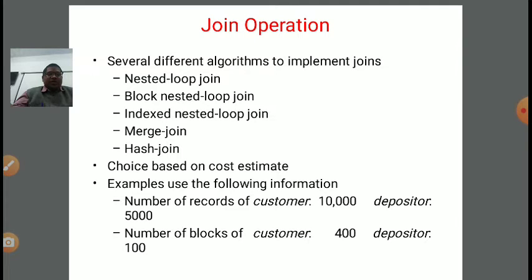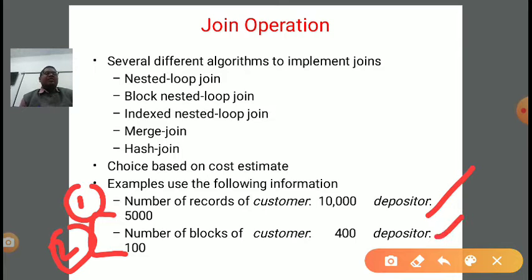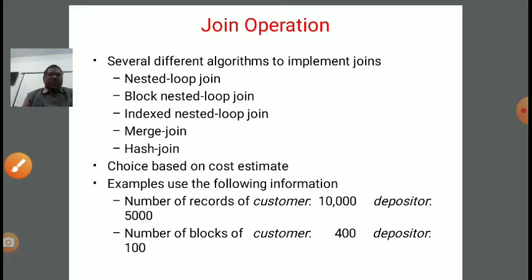Suppose the number of records for customer is 10,000 and for depositor 5,000. The number of blocks for customer is 400 and for depositor 100. A block is nothing else but a collection of records of the same type, we can say. So both scenarios have the same information, but one in the form of records and another in the form of blocks. It depends upon the choice or on cost estimate, and we will pick a particular join operation.